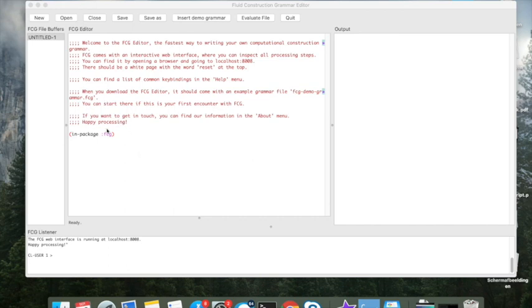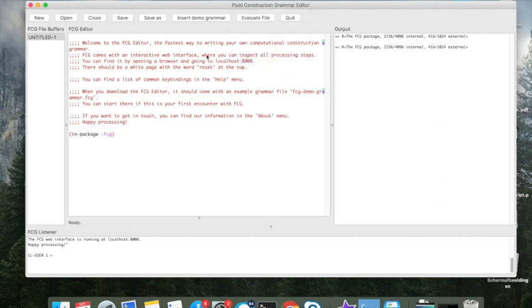As you can see, there's already one line here that states in package FCG. It is very important that you specify that at the beginning of your file. Otherwise, it will not work. It will not process the constructions in FCG, but in Lisp, and it will not work. You also need to evaluate the lines, and you can do that by either evaluating one single line by standing anywhere between the brackets and pressing Shift-Enter, or you can immediately evaluate a whole file by clicking Evaluate File.